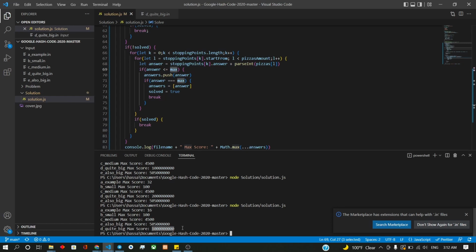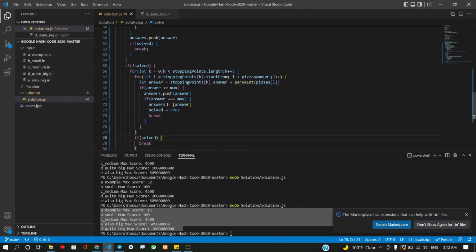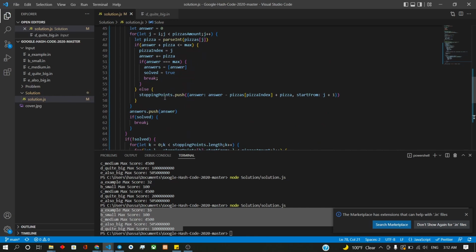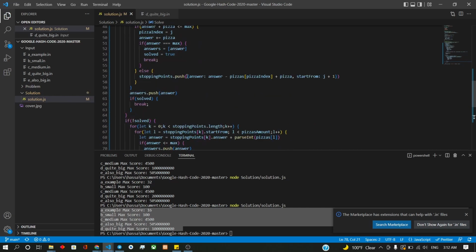Perfect, it's working. So this is the perfect score. This is the best score you can get on Google Hashcode pizza problem. So I hope you understand this algorithm. It's not that complicated, but it's kind of hard to explain.